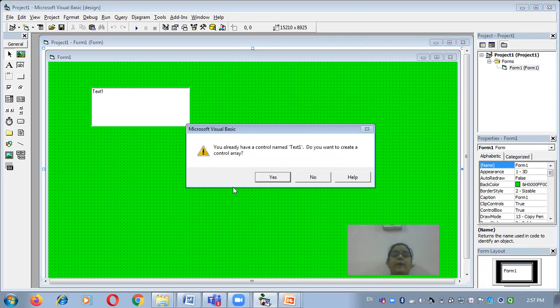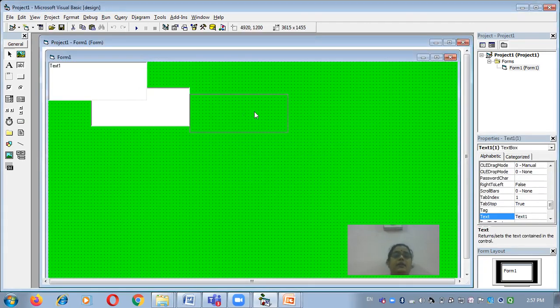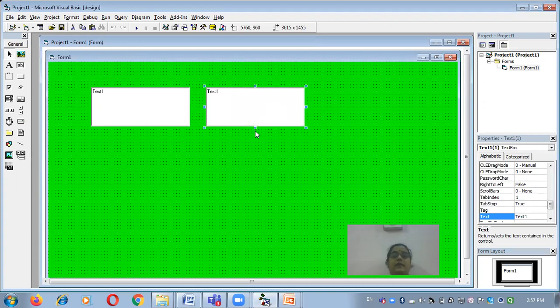Once you try to paste it somewhere else in the form, a message box will be displayed: you already have a control named text1, do you want to create a control array? After clicking the yes button, text1 is created again, and when you check the name, both of the text boxes have the same name property. Using the control array, this is the first method.